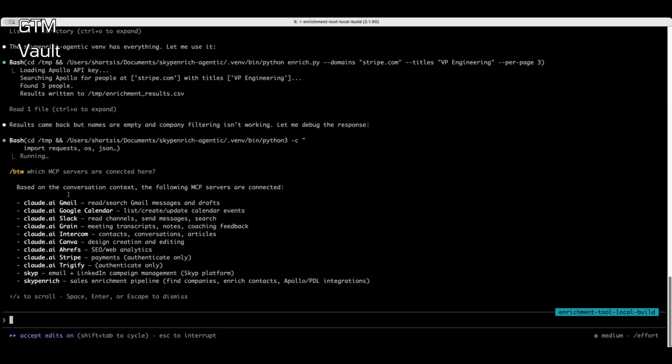So here it's telling me these are the servers that Claude itself has access to. So to answer your question, I use a bunch of stuff. I tie most of it into Claude. Here's Skip. Skip has an MCP server. This is our enrichment tool. That's the fully built out tool. And those are all available to me in Claude, which is pretty cool, I think.